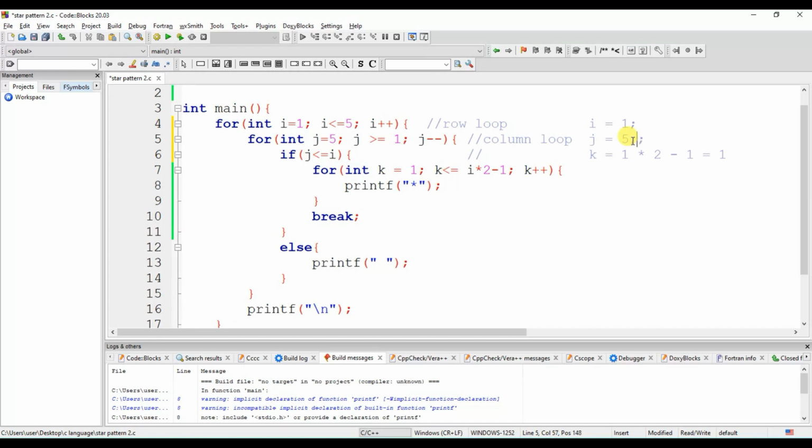So in this 4, 3, 2, 1, at the time of 1, this condition is true, and we are running another for loop. So k is equal to 1, and k is less than or equal to i into 2 minus 1. So i is equal to 1 at this time, so k is equal to 1. So this condition is satisfied, and it will print the single star, and after that the loop is broken.